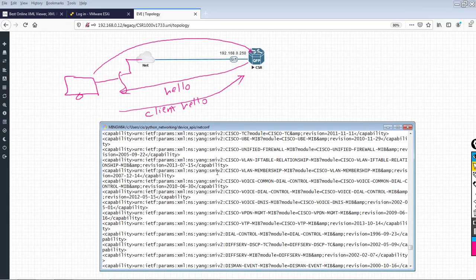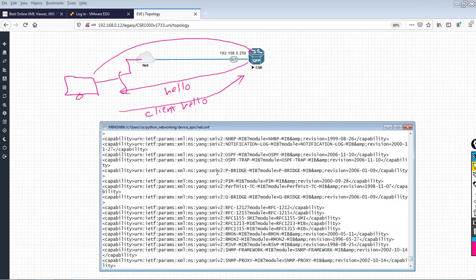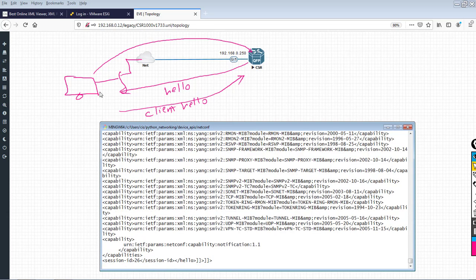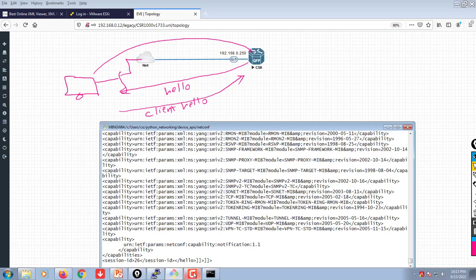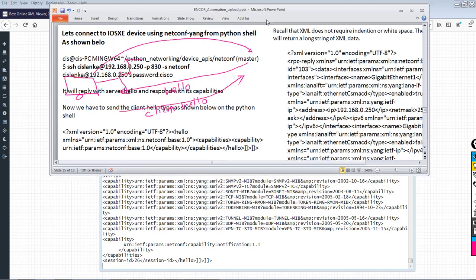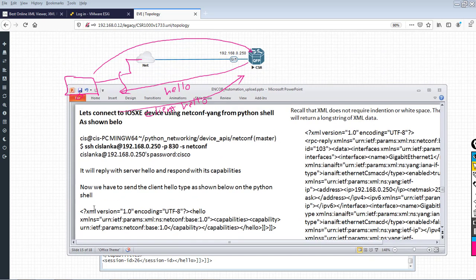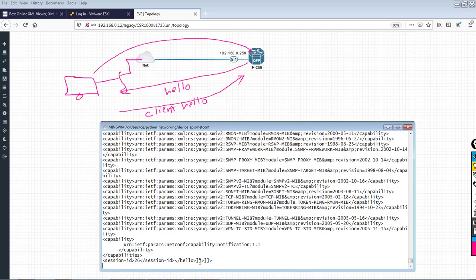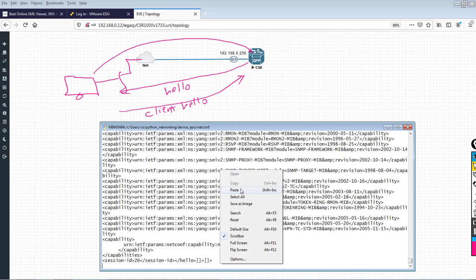The connection is not yet completed. In order to complete the connection, we have to send the client hello. So I am going to send the client hello. Where is the client hello? I already have it in my slide. This is going to be my client hello. I have to copy these things and paste it. So this is going to be the client hello.